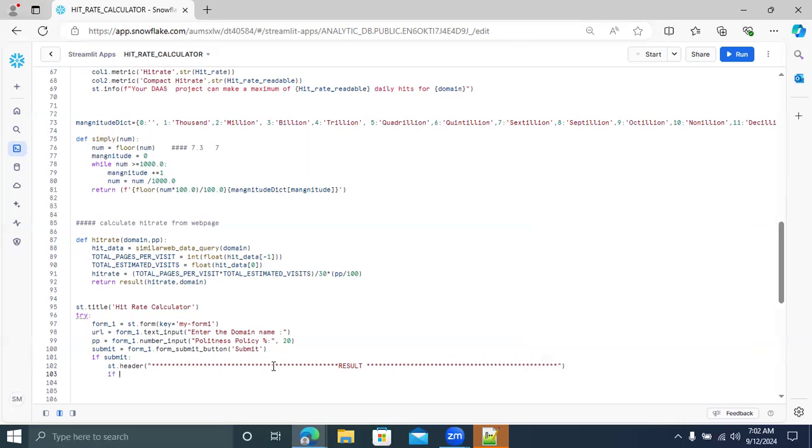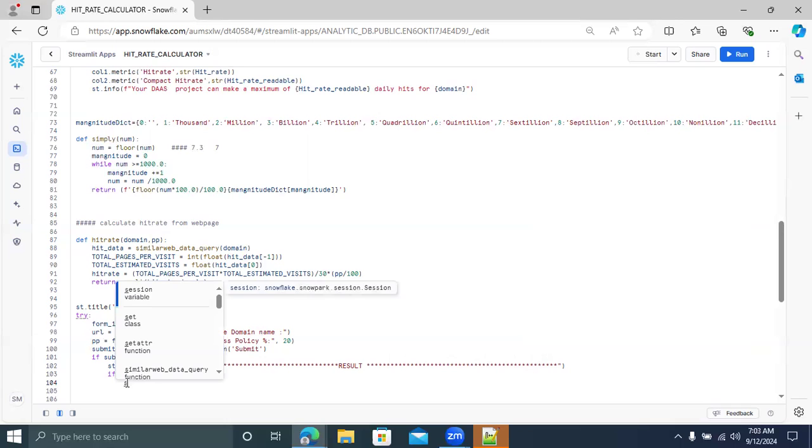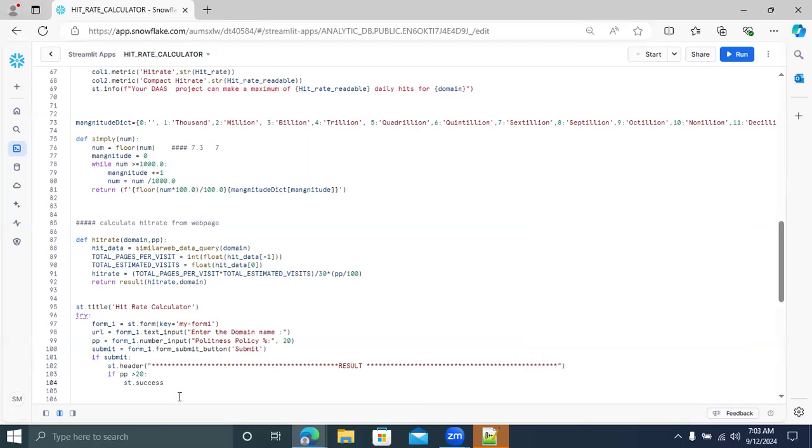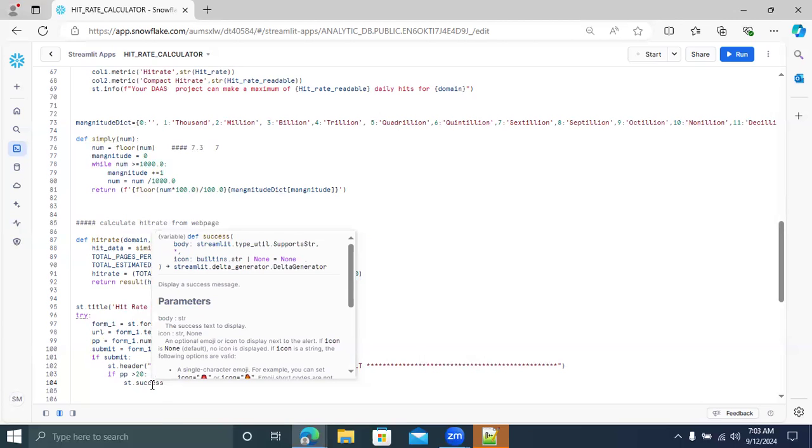And then I am checking if politeness policy is greater than 20. This condition, you are able to understand, right? I'm checking politeness policy against 20. If it is greater than 20, I want to print one success message using Streamlit. In success, you can pass the body, and then you can pass some icons. You can also pass a string. Okay, good.